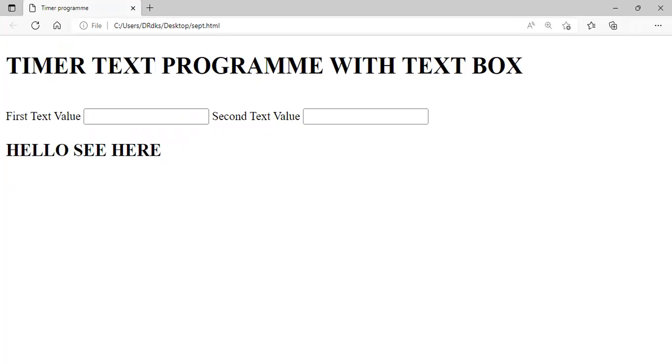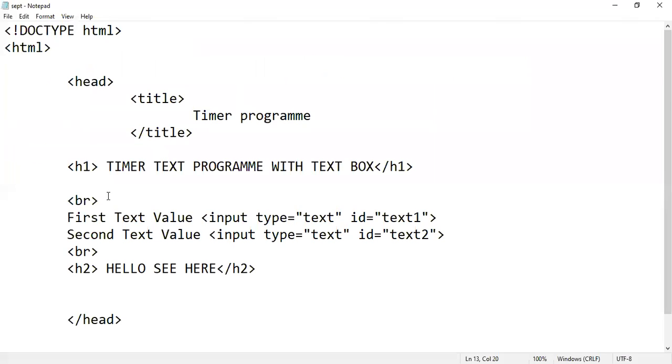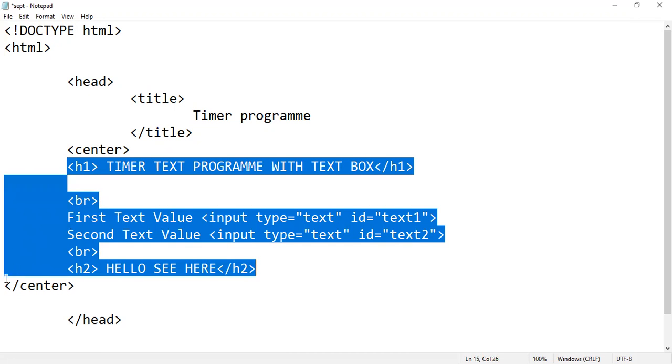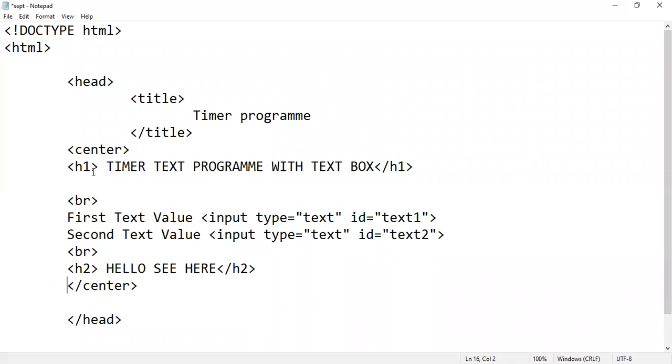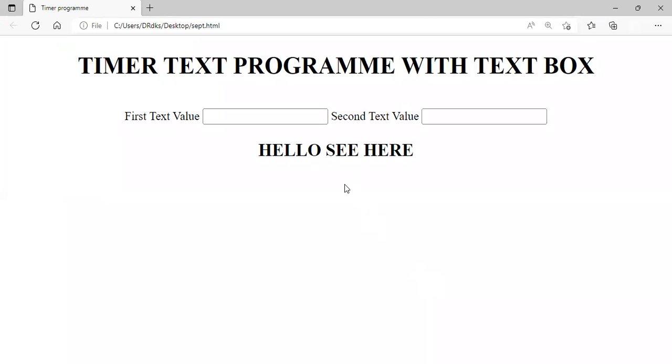If you want to align this text to the center, you have to use the center tag. Click on this and use the center tag before it. After that, close the center tag at the end. Between these tags, you will get all the content at the center position because we use the tag before the content and close it after the content. Move to the output screen and press F5. You will get all the things at the center.